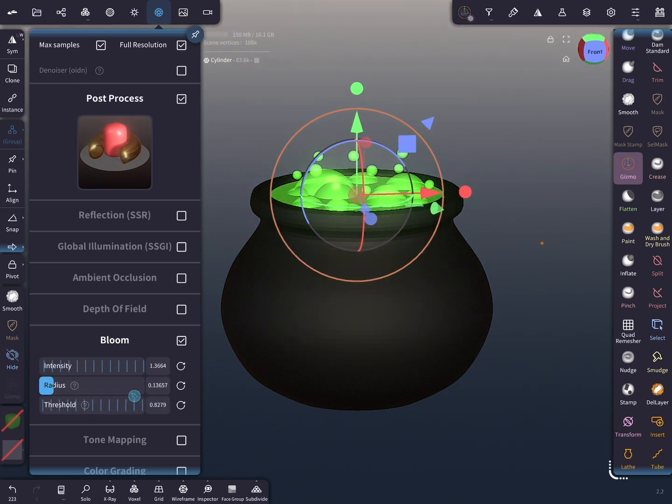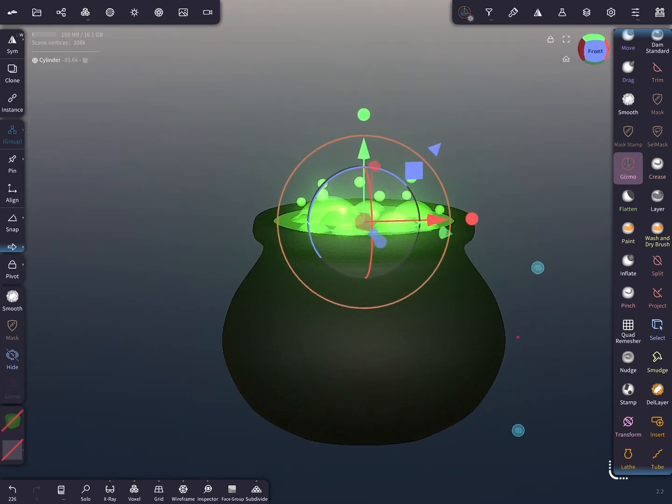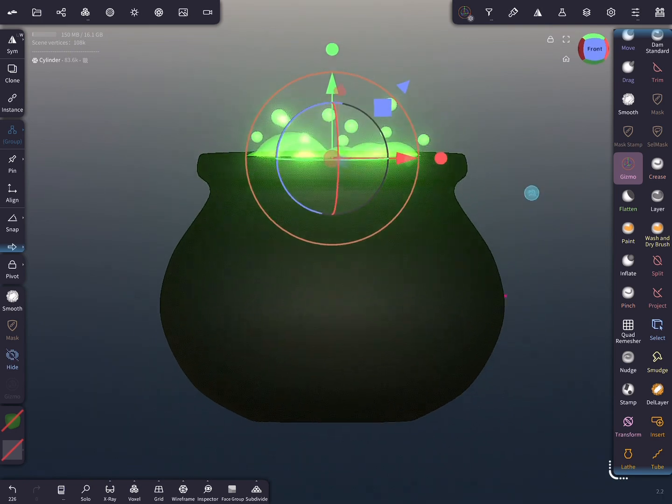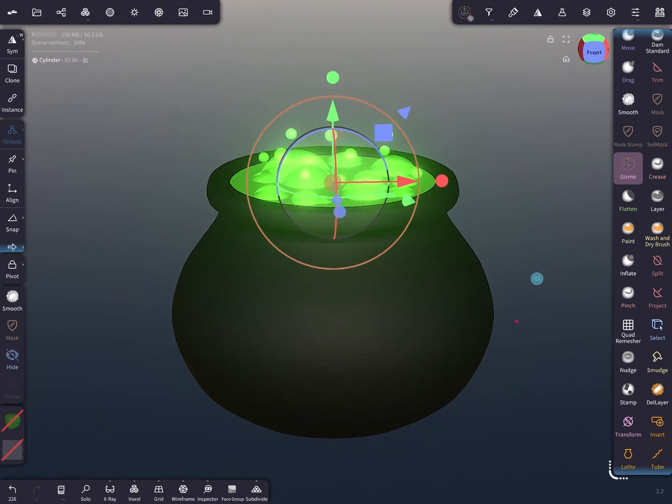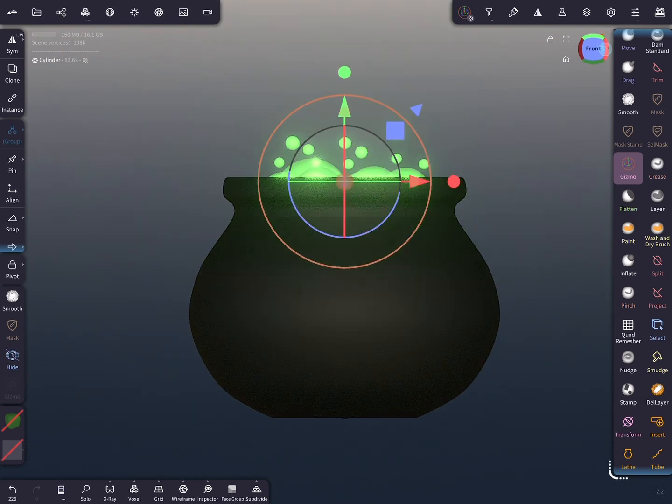You can keep playing with these settings. Again, I'm still trying to figure out why mine is not glowing the way I want it to. So I think eventually I reset these back to standard. Or maybe I got it to a point that looks okay. Looks like a glowing potion in a cauldron.